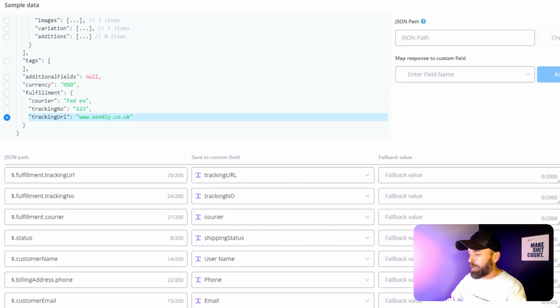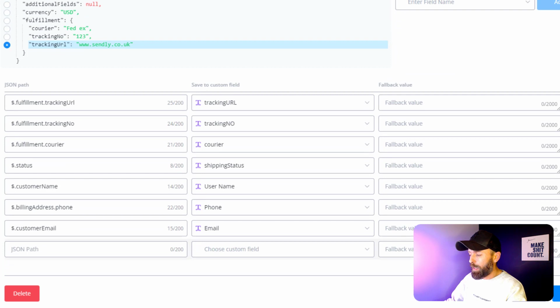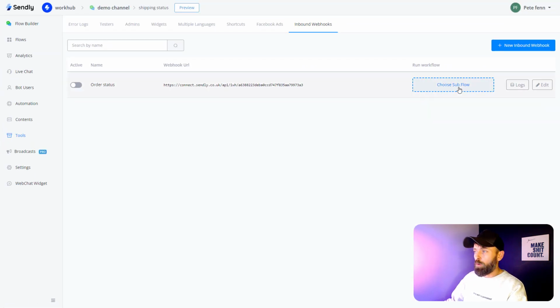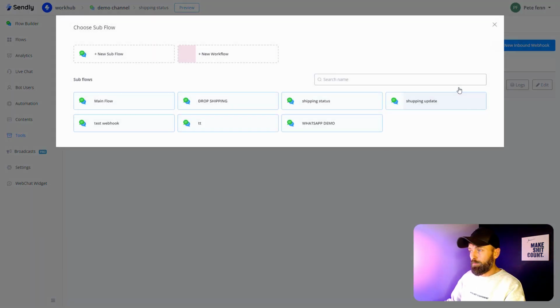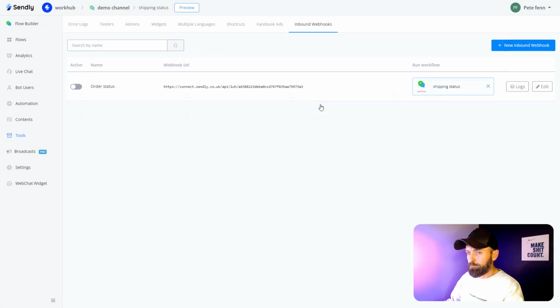So let's go ahead and we're simply going to come down to the bottom and click on save. Great. So that's all done. All we need to do then is attach it to the subflow or the flow that you've got inside of this template, called shipping status. Great, and let's go ahead and turn it on. Perfect, so that's all ready to rock and roll right now.